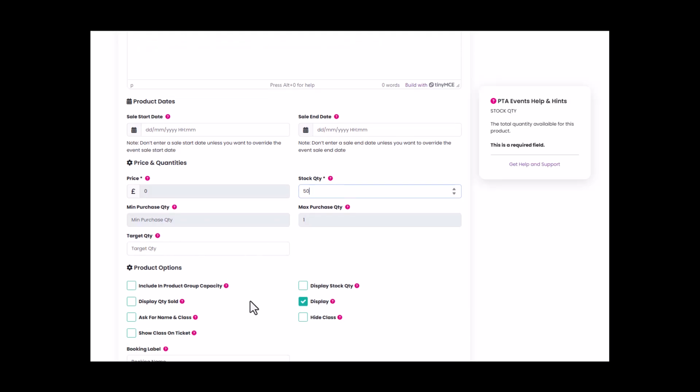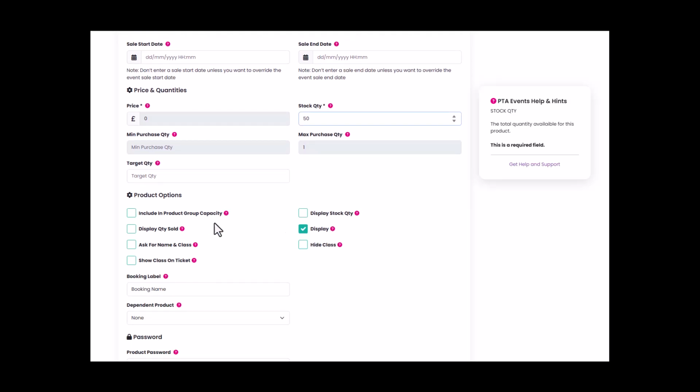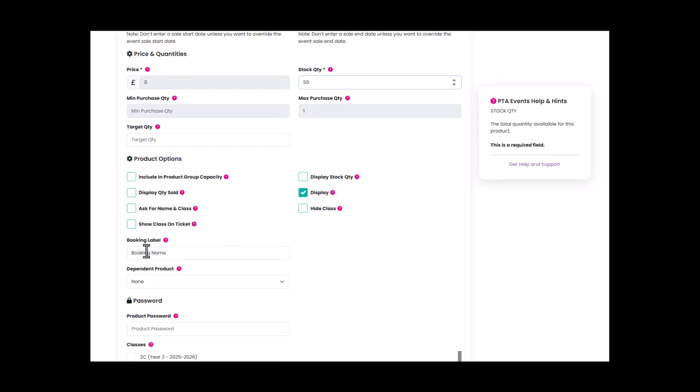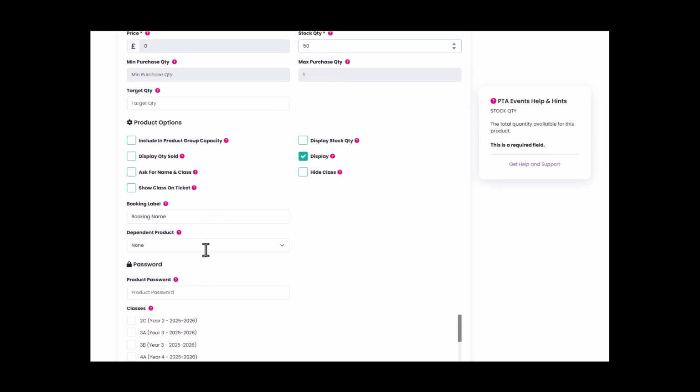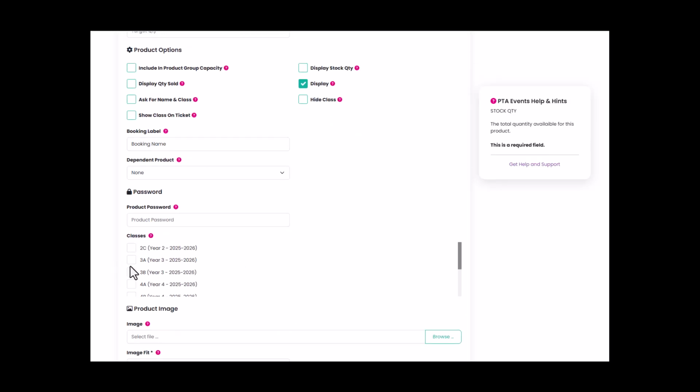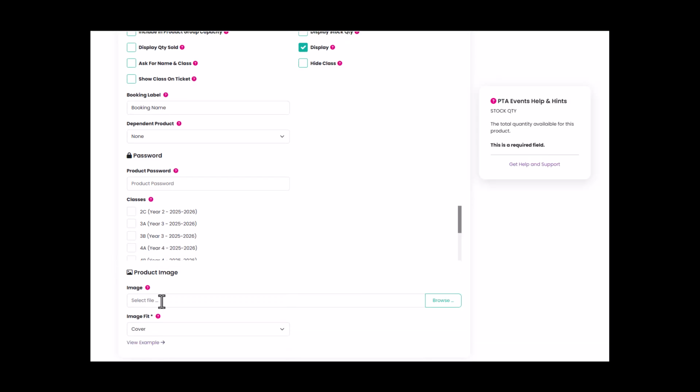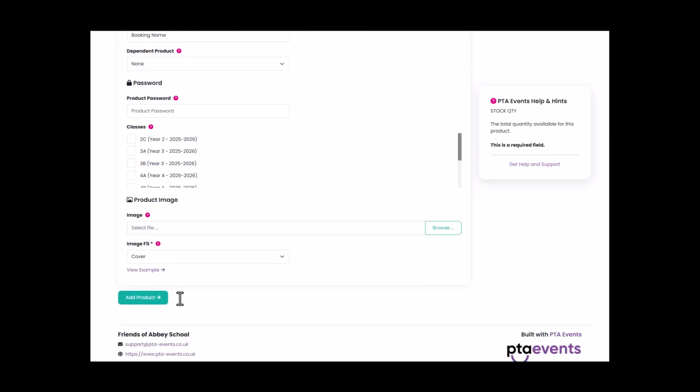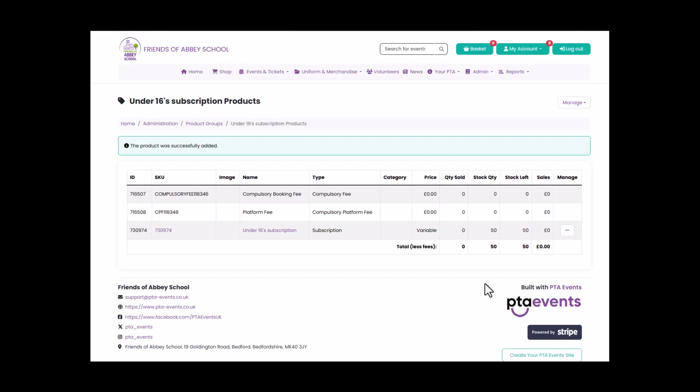You can then check any required checkboxes in the product options section and decide how you would like the booking label to appear at checkout. If you want to sell the product to specific classes or groups, you can select them here. And you can also upload an image for your product if you wish. When you are ready, click on the Add Product button.